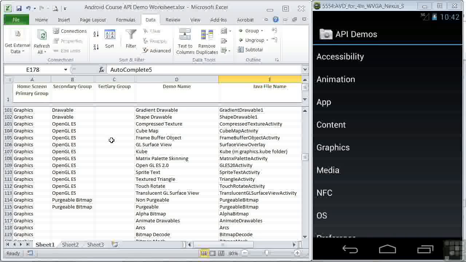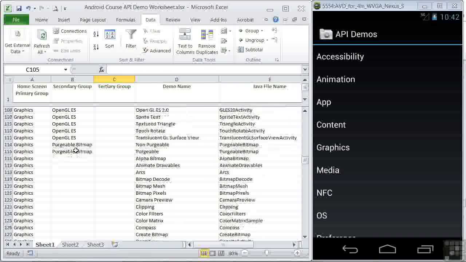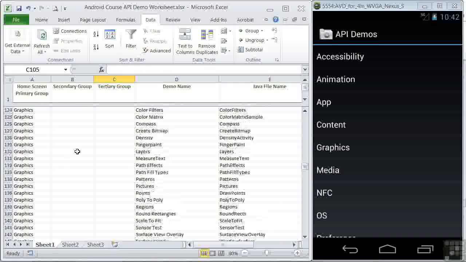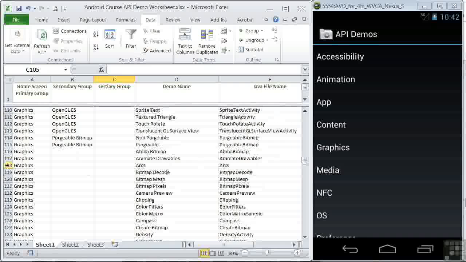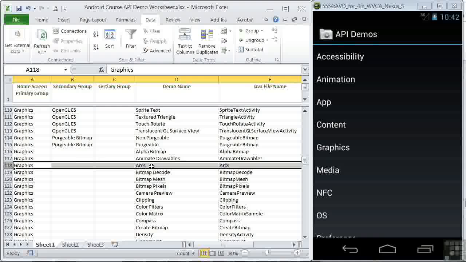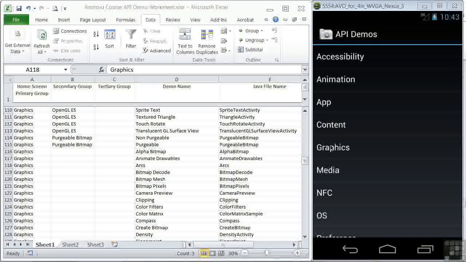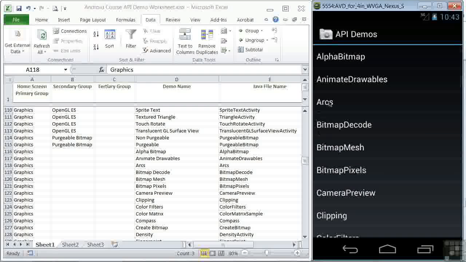In the API demos worksheet, there's a large primary group of graphics demos, and I've picked a fairly simple one to demonstrate Canvas capabilities. It's on line 118 and has a demo name of ARCS and a Java file name of ARCS. So let's start it up in the emulator by clicking Graphics and ARCS.